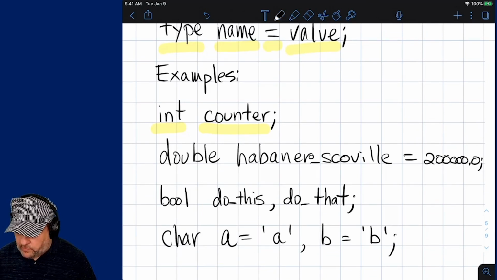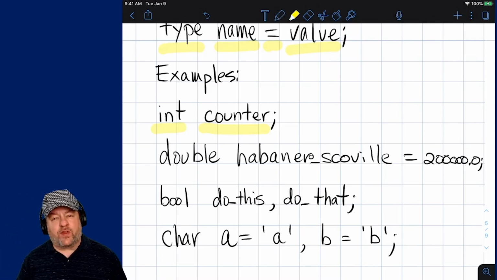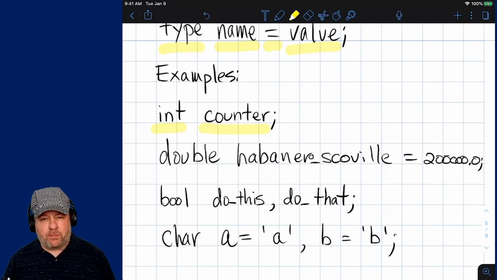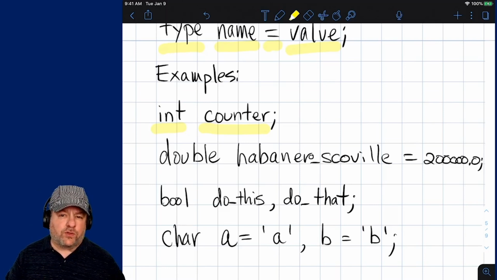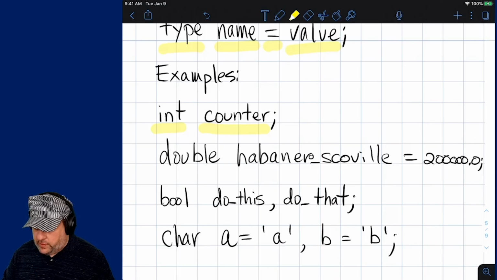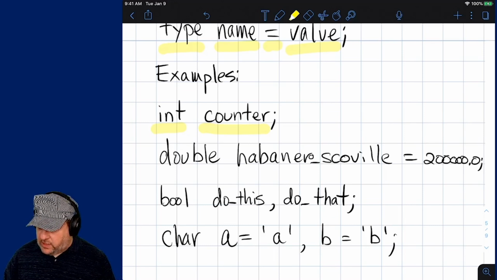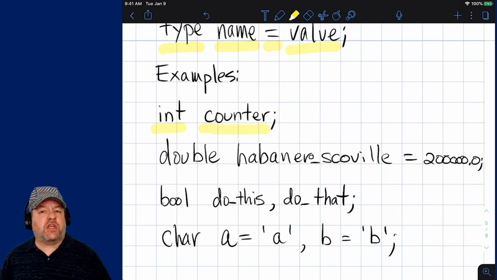Scoville, and I'm giving it a value of 200,000.0. So the .0, the point, is what's making it the floating type value. And so 200,000.0 is the initial value of habanero underscore Scoville. Okay. The next line is an example of declaring more than one variable at the same time. When you do that, they all have the same type. Okay. And finally, here's an example of declaring more than one variable at a time and assigning initial values.